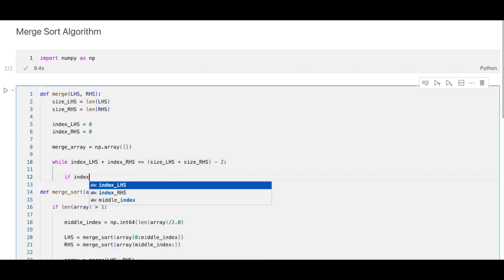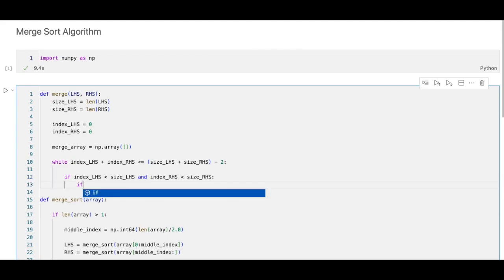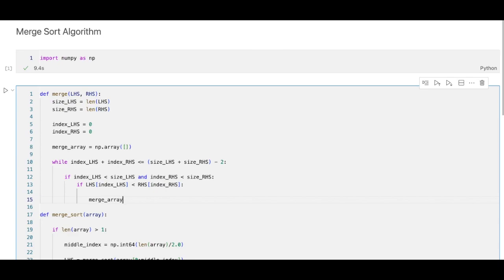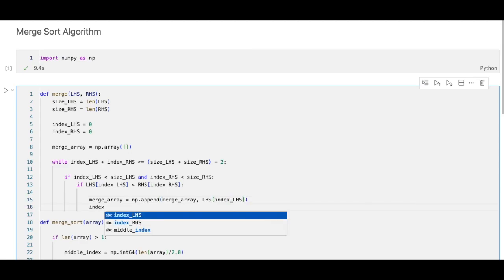Okay, if index LHS is less than size of the left hand side and index of right hand side is less than size of the right hand side, there are two cases. If the element of the left hand side array at index left hand side is less than the right hand side element at index right hand side, then the next element of the merge array would be the left hand side element at index left hand side, and then we update index left hand side equals index left hand side plus 1.